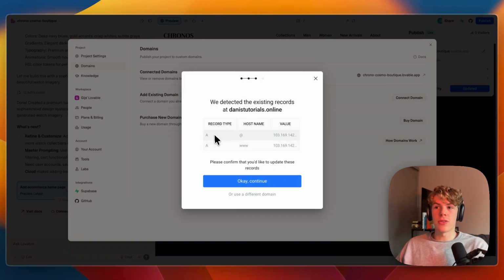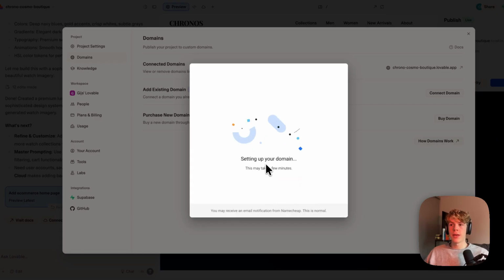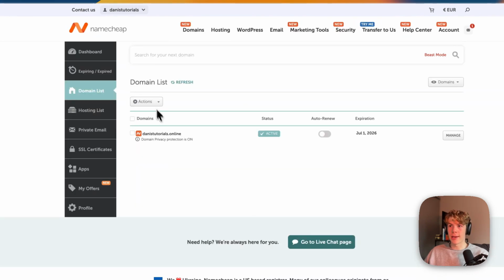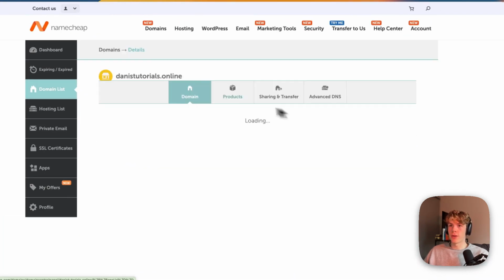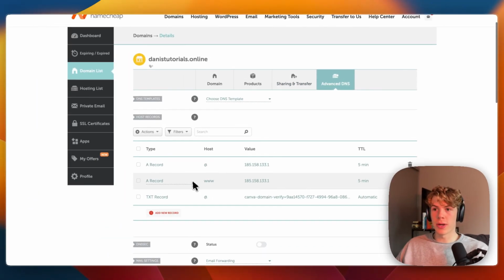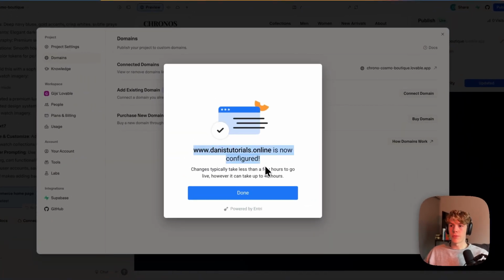So right here you need to add 2 A records, so please confirm that you would like to update these records. Now with Lovable it will just do this for you, so click OK, continue. Then it will set up those DNS records inside of your Namecheap domain, so I'll show you that this is actually happening live. If I go to manage right here on my domain and then advanced DNS, currently it is setting up 2 A records that are going to redirect to Lovable. So you can see it's now configured.